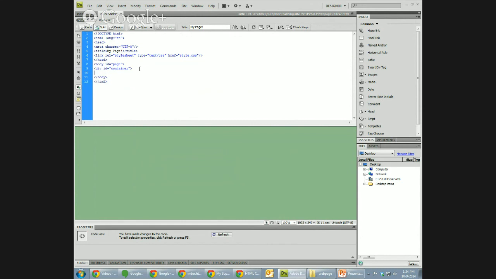So I'm going to go ahead and end this, and Dreamweaver actually will help you out. It's one of the reasons why using something like Dreamweaver is helpful. It actually will finish this for you. It'll point out, hey, you haven't finished your stuff. And it helps you complete that.